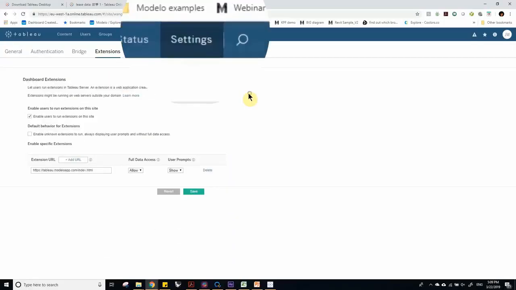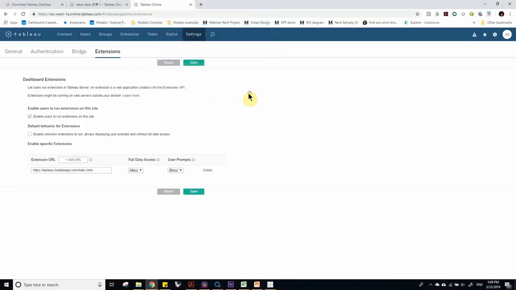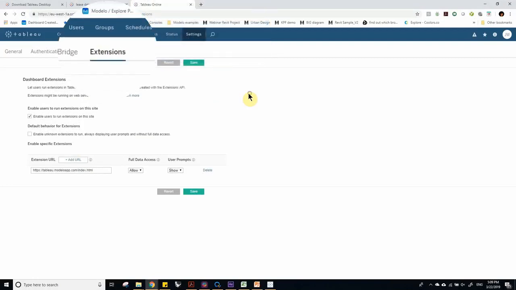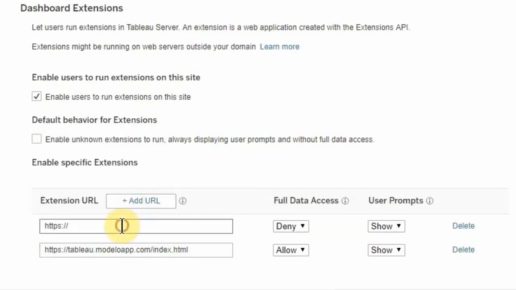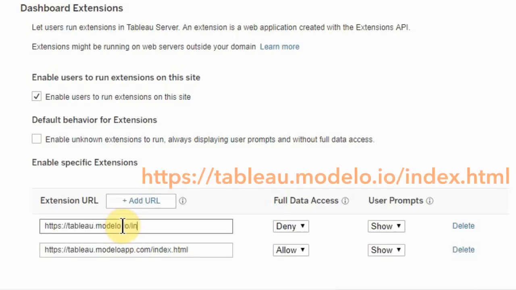Go to Settings, and then Extensions. Type in tableau.modelo.io/index.html. Allow full data access.